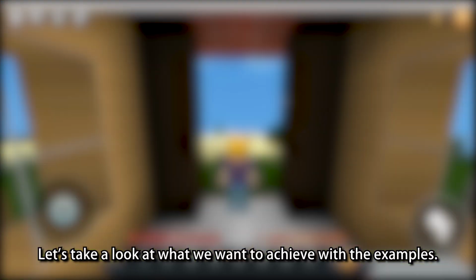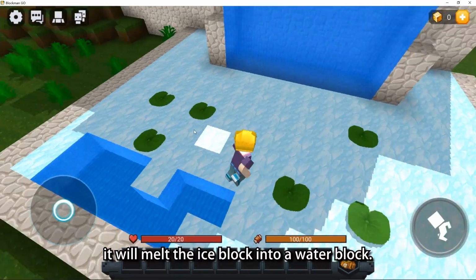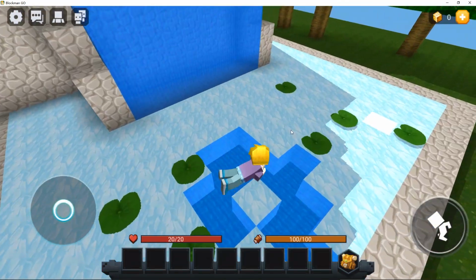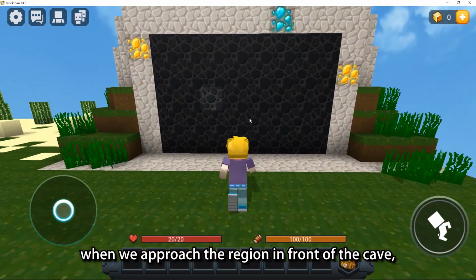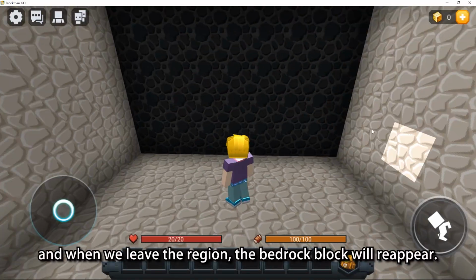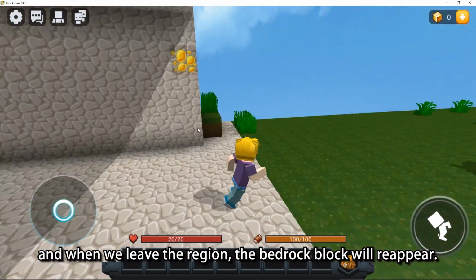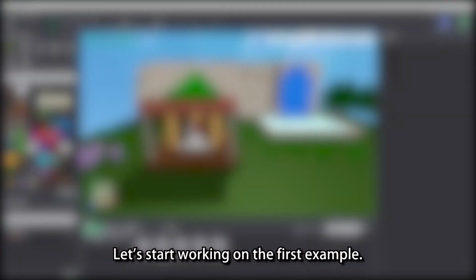Let's take a look at what we want to achieve with the examples. The first example's effect is that, when we step on an ice block, it will melt the ice block into a water block. The second example's effect is that, when we approach the region in front of the cave, the bedrock block in front of the cave will disappear, and when we leave the region, the bedrock block will reappear. Let's start working on the first example.